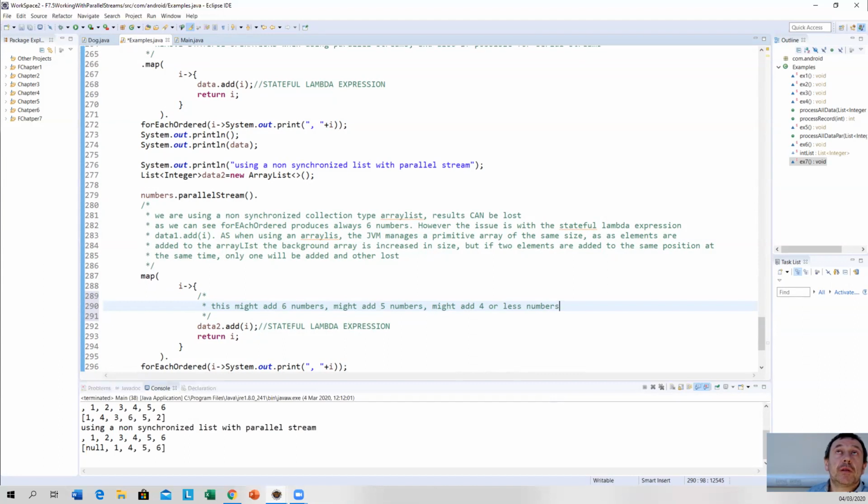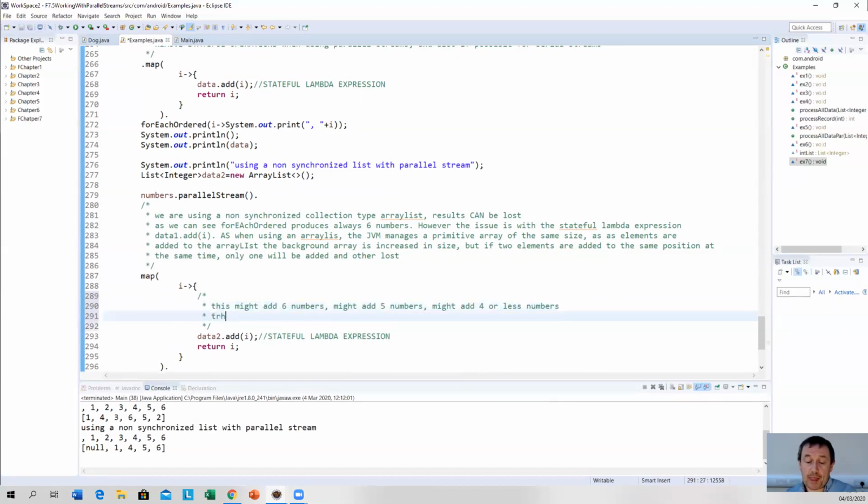Yeah, that's possible. I had 4 nulls. Huh? I have 4 nulls. Yeah, I don't know why. I presume it's just something going on there. But it's the same principle. Okay? Might add 4 or less numbers. The key here is that it's not predictable how many numbers will be added at any one time.